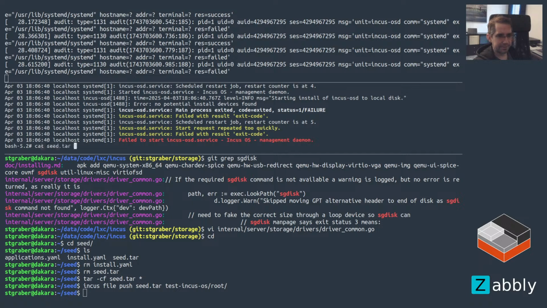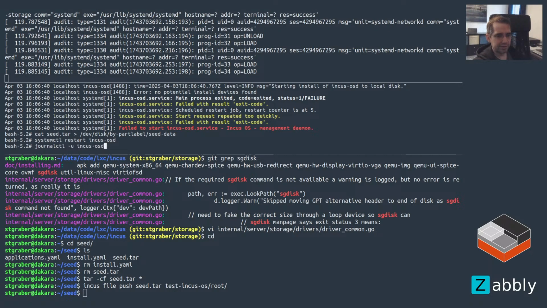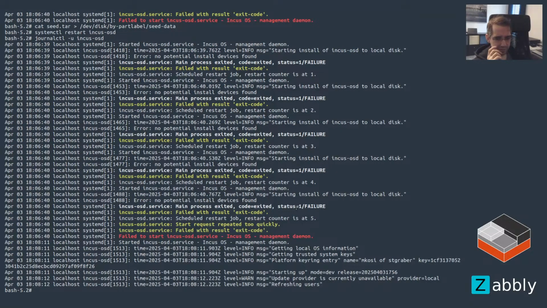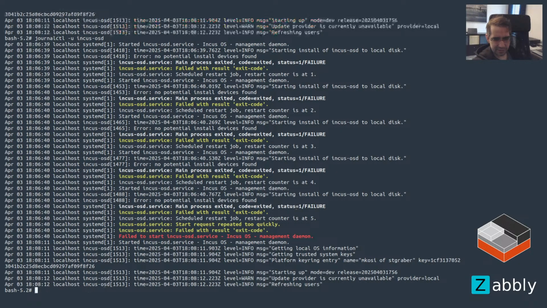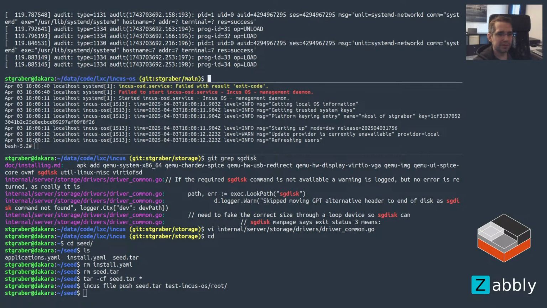Okay, and then we're just going to write that directly to the disk with path label seed. Okay, let's restart IncusOS. And this time it's happy and just couldn't find the update files and stuff, so that makes sense.